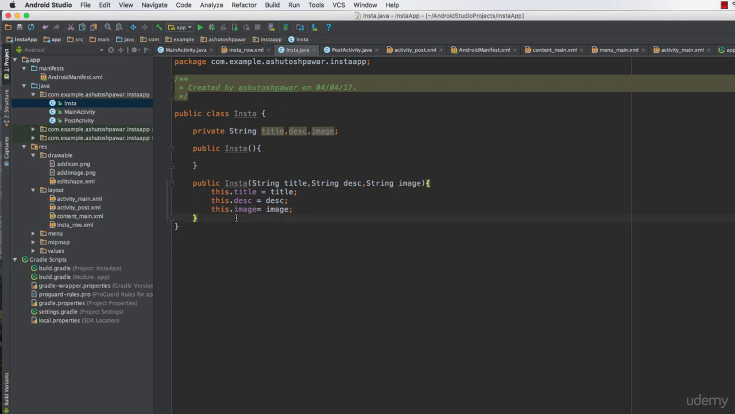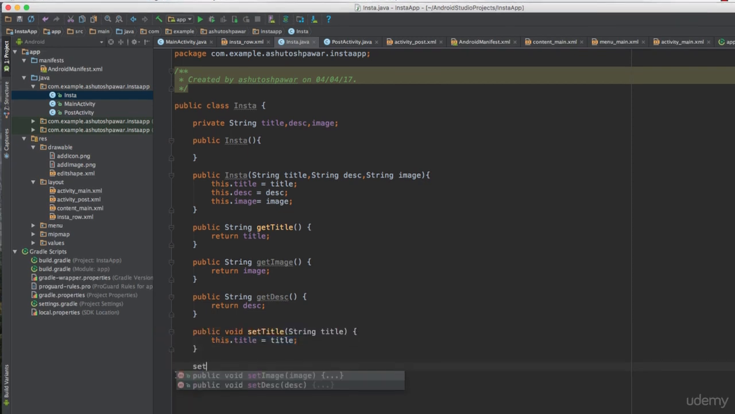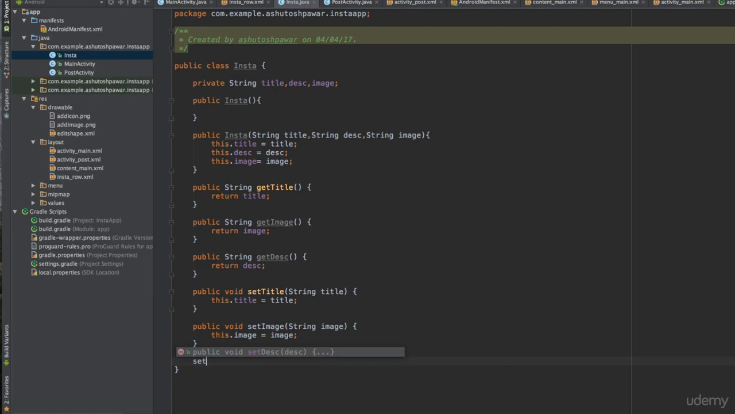Now we just need to go ahead and set up the getters and setters. So we'll type in getTitle, getImage, and getDescription. Similarly, we will have the setters: setTitle, setImage, and setDescription. So once we have this class with us, we are basically good to go.